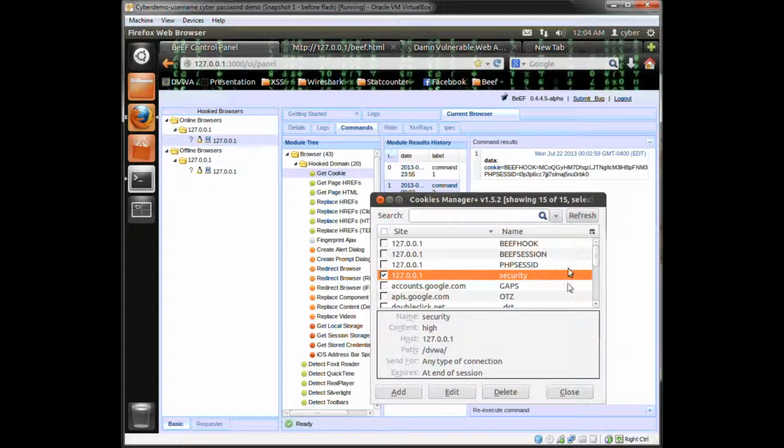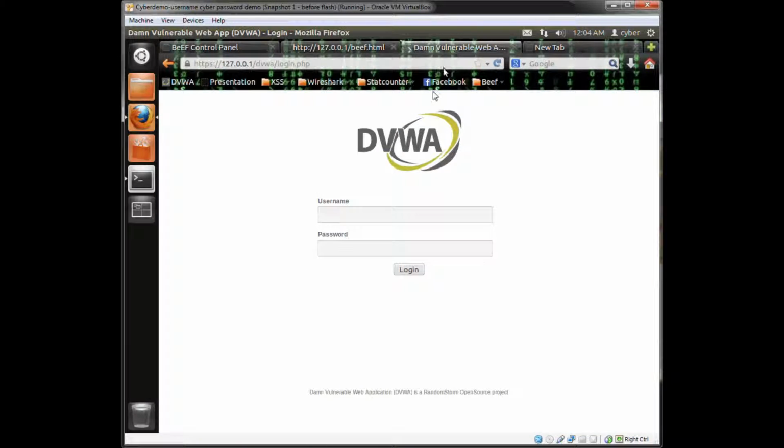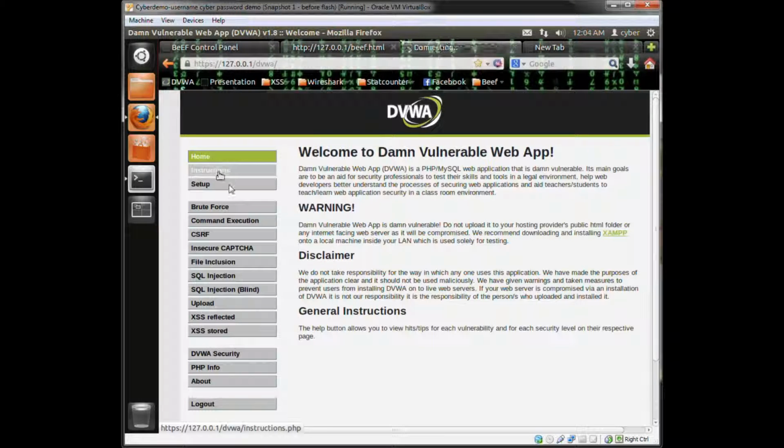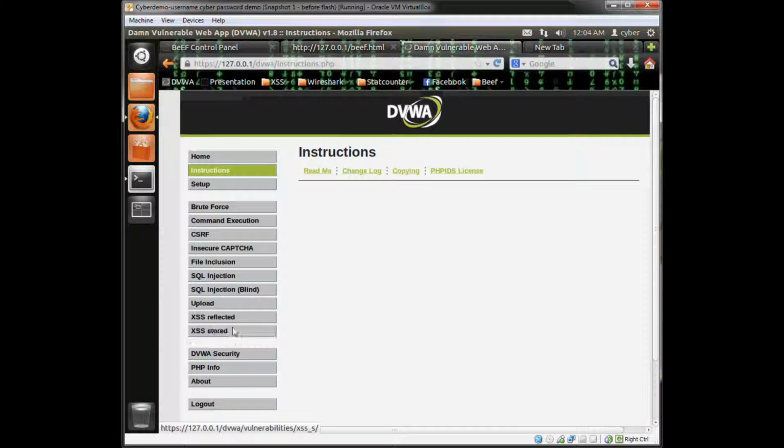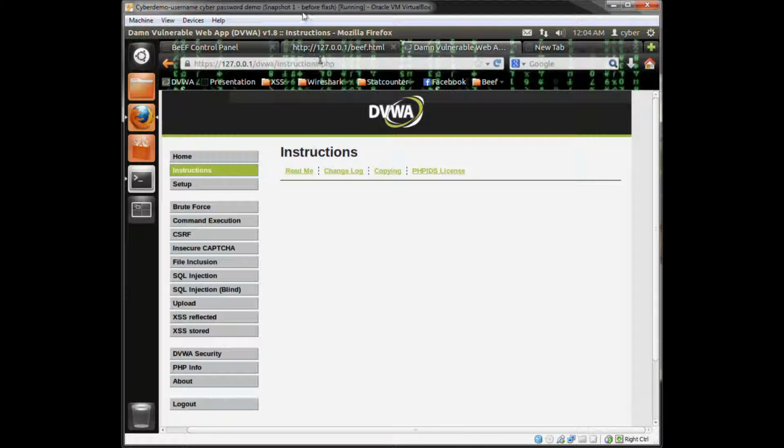Security, we don't know what this is based on any information here, so I'm not going to cheat. I'll just go ahead and close that, and then come over here, and now we're logged in. Instructions, PHP information. So anyways, it's a quick and dirty way.